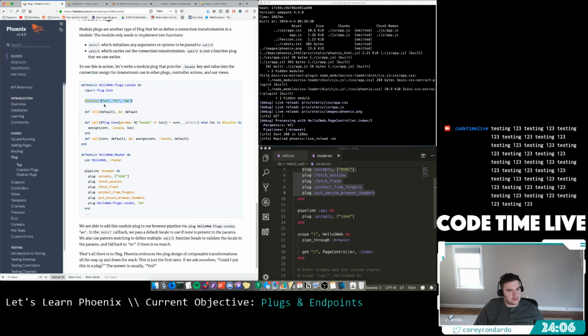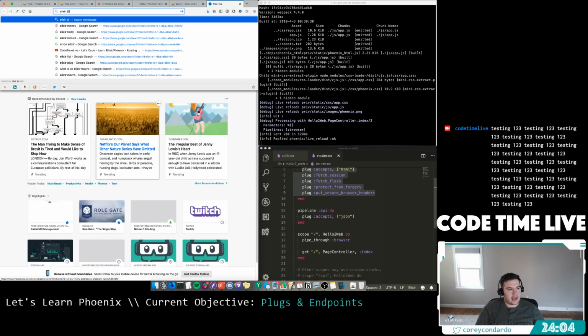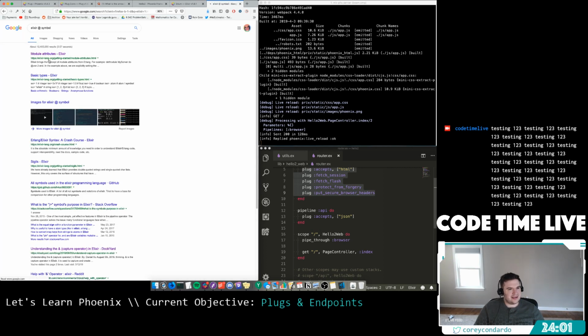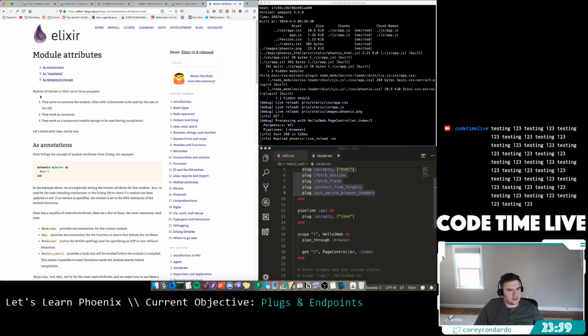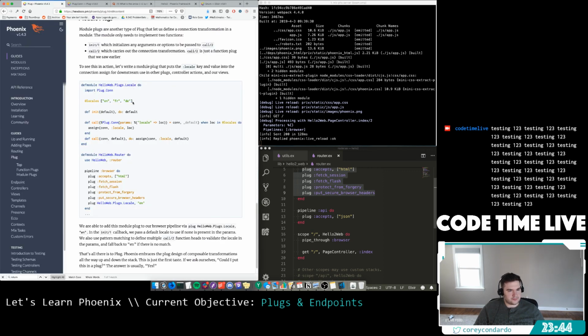So here's our locales, which I don't understand. The Elixir at symbol, what is that? Module attributes. Module attributes in Elixir serve three purposes. They serve to annotate the module, often with information to be used by the user or the VM. They work as constants. They work as temporary module storage. So this is just a constant. And we're importing the connection module off the plug module.